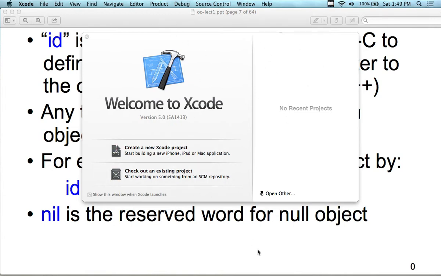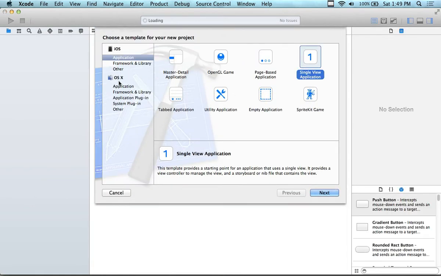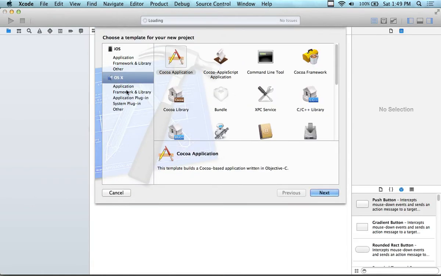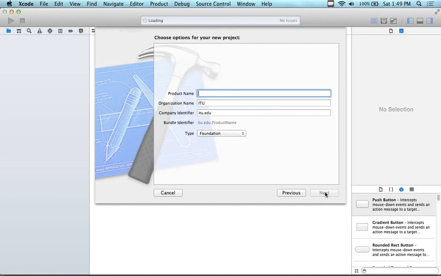So let's build a regular old Objective-C program. So I'm going to create a new project. I'm going to click on the OS X application and do the command line tool. Click on command line tool, press next. And I'm going to call this one, oh, I don't know, I'll just call it starter. You can call it anything you want to call it.